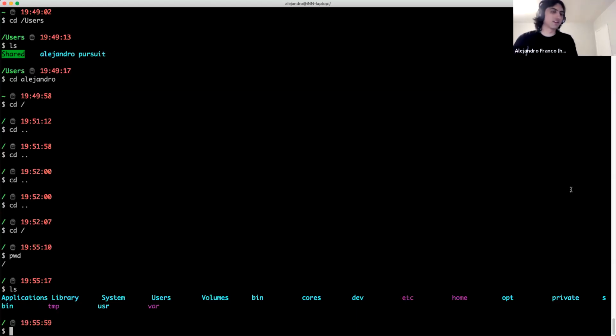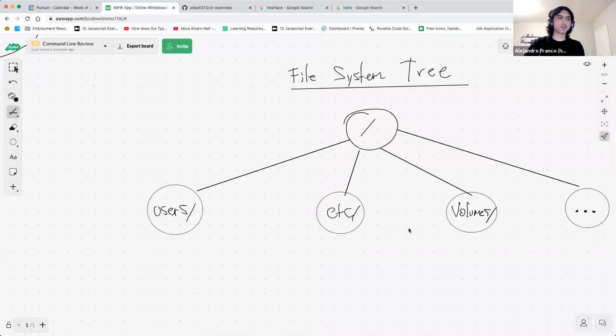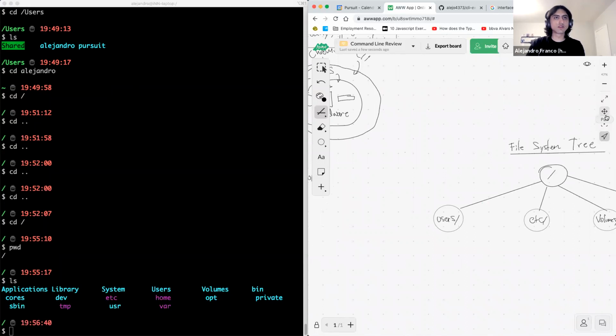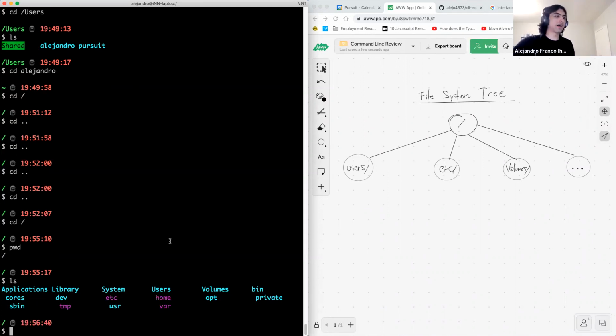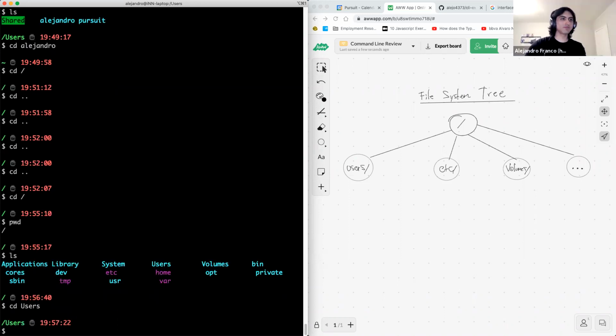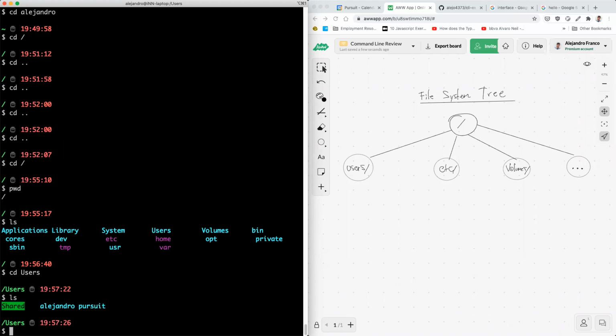Okay. Now, let's put this here. Let's see if this works. And we can keep exploring the system in that way. So let's say I want to explore the children of users. What would I need to do? cd into users. Okay, cd into users. And then what? ls. And then ls. And we have the children of users.